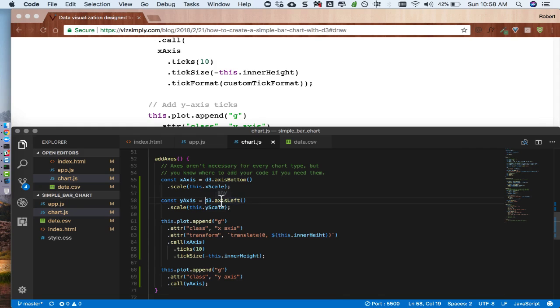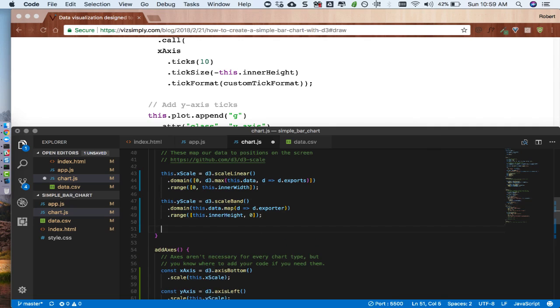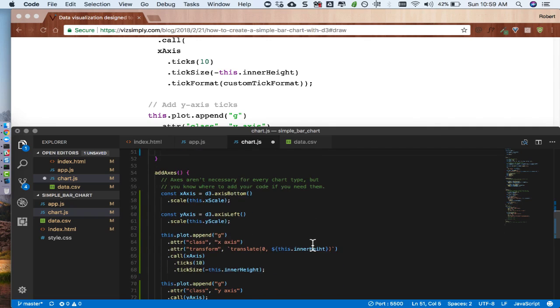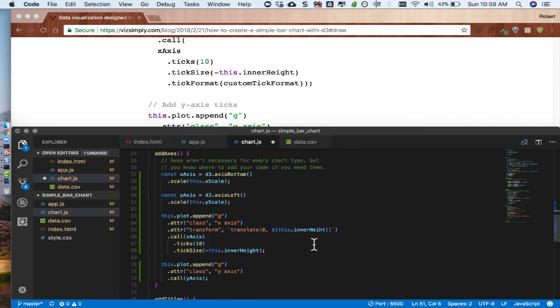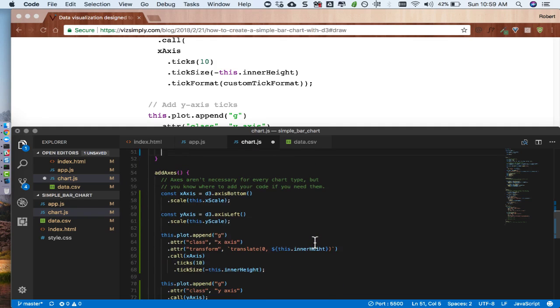Y-axis, D3 axis left. We give it the Y scale, which is working out. Scale band, domain, data, exporter, range. Yeah, that all seems good. We can see if this .y scale is working. Oh. I wonder. No, that shouldn't be a problem.